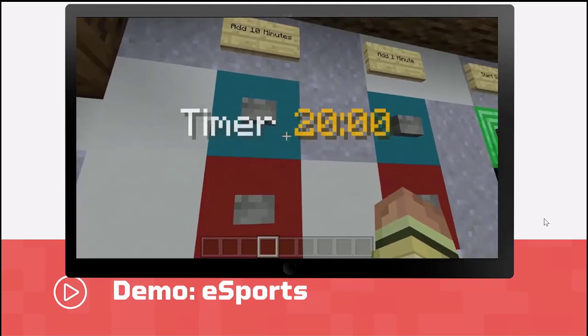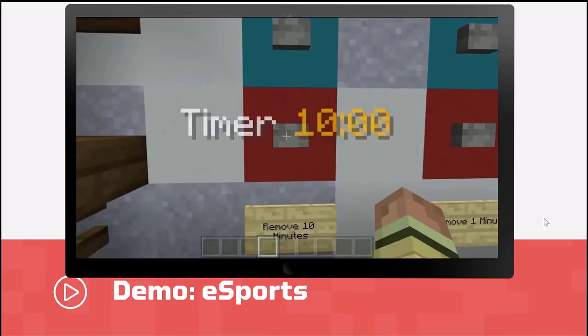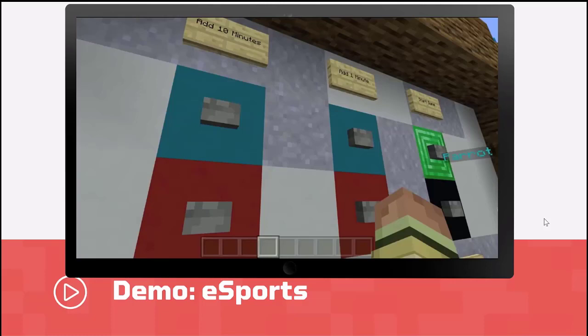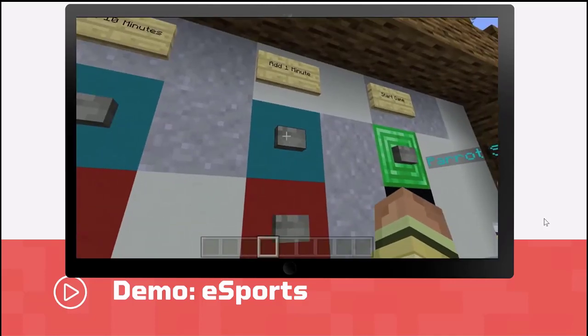If I press to take away, as you'd expect, the timer updates. It also updates on the ship's sails, so when the teams are building, they can see quickly how much time they have left. This is a great feature, allowing you to create long or short sessions depending on your schedule. So let's make this game last 12 minutes by adding 2 minutes.